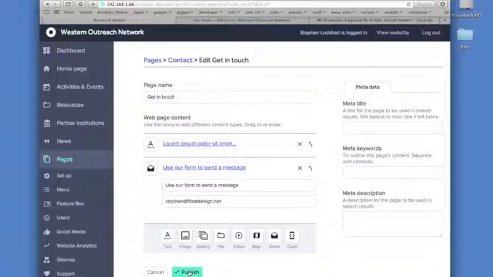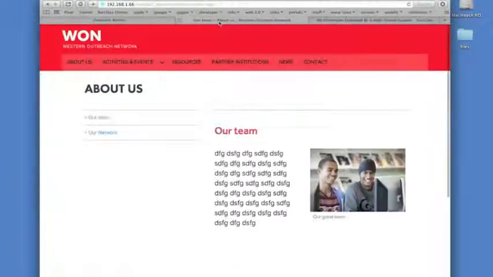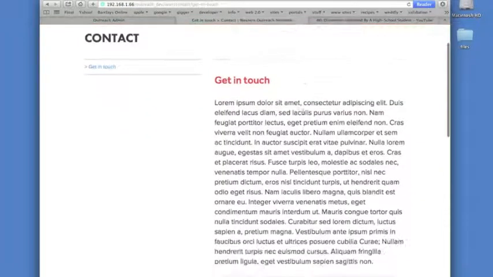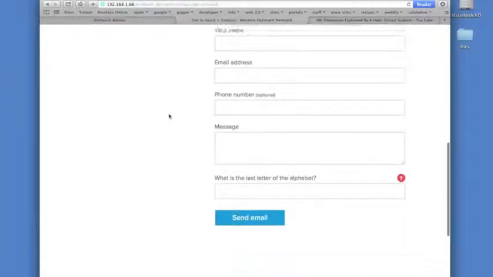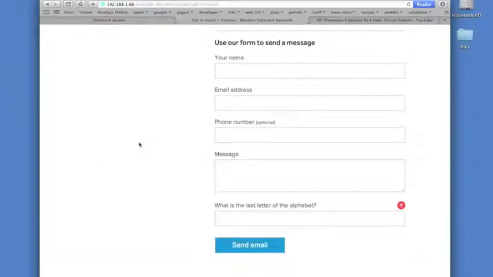So I'm just going to press publish on that one, come back to the website, and go into contact, and you'll see as I scroll down we have our text, and then we have this email form. So when somebody completes this, that will then send an email through to the person that was specified in that recipient email address.